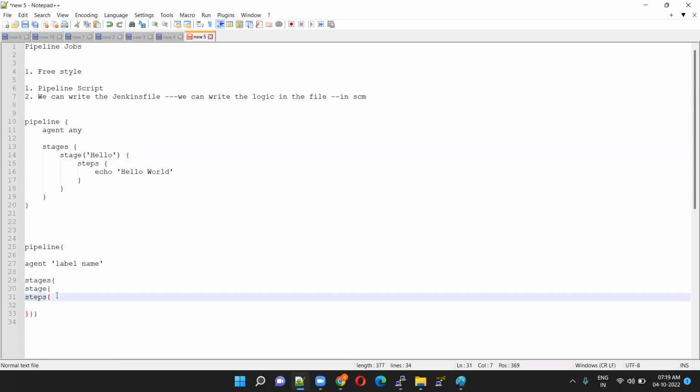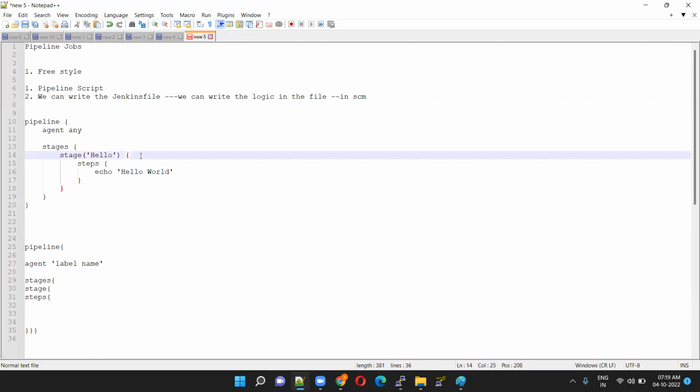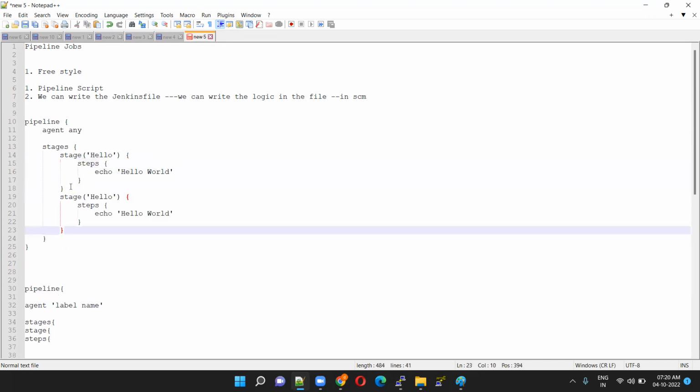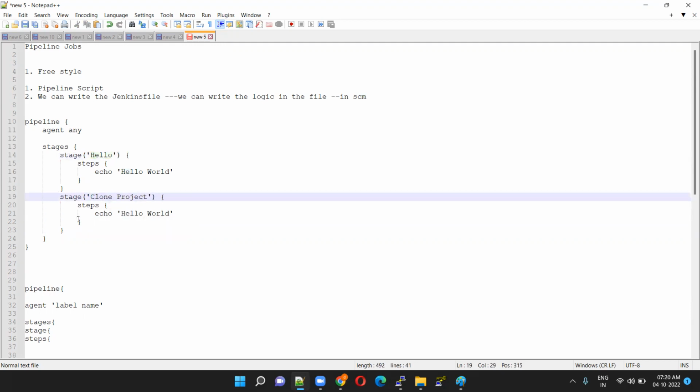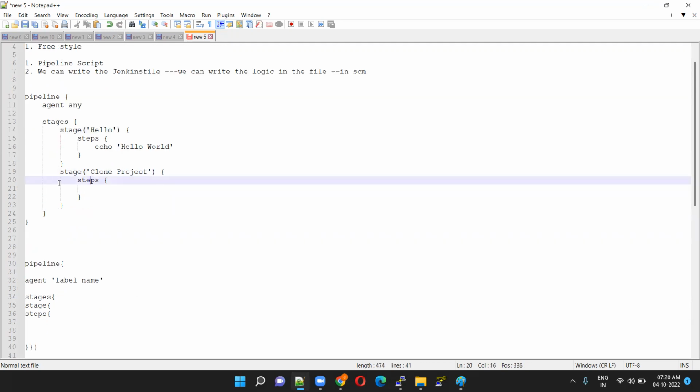So inside the steps, we are going to perform our logical part. What kind of activity you want to perform, all the activities will be available in the steps. Okay. So if you want to perform another one, just copy the stage, where it is open bracket and closed bracket, here is the ending of that one. So we will write one more stage. I want to clone the project. Clone project. Here we are performing the steps. Under the steps section, we are going to perform the logical part.